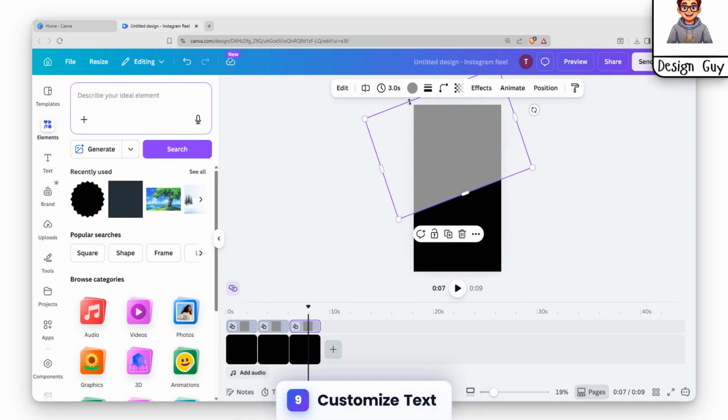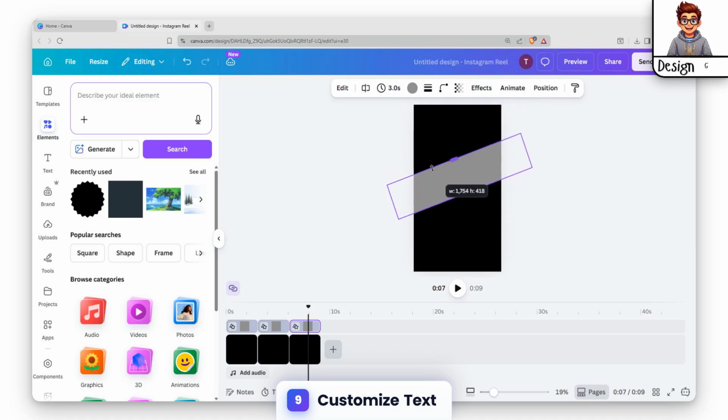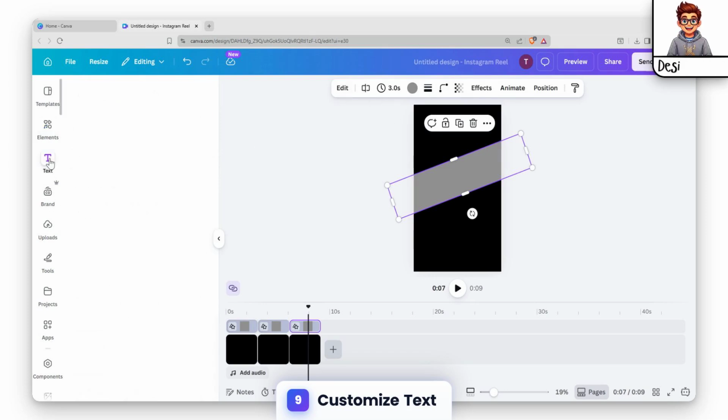To create a diagonal text, start by typing your word, such as pancake. Next, rotate the text box to the desired angle. You can adjust the position precisely using your keyboard arrow keys.